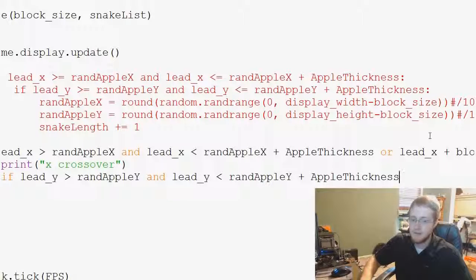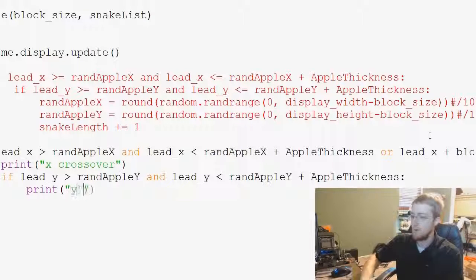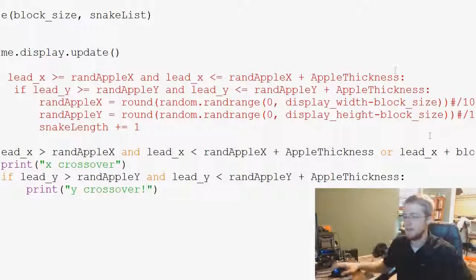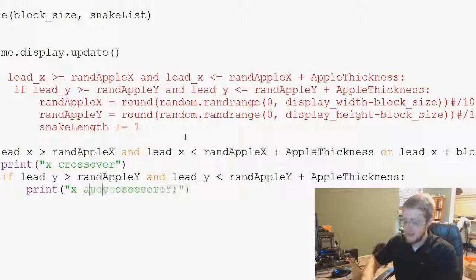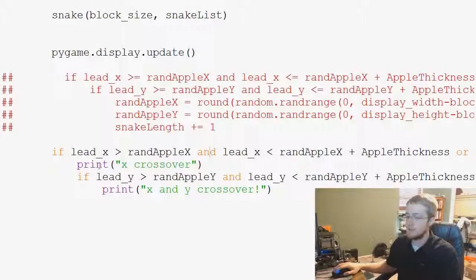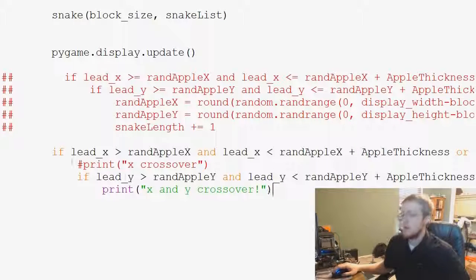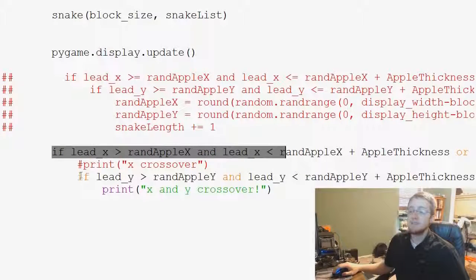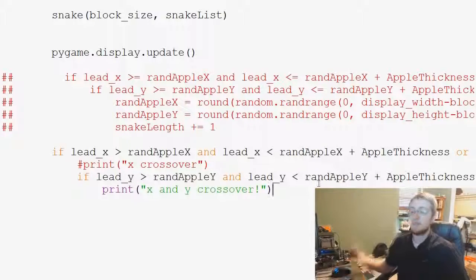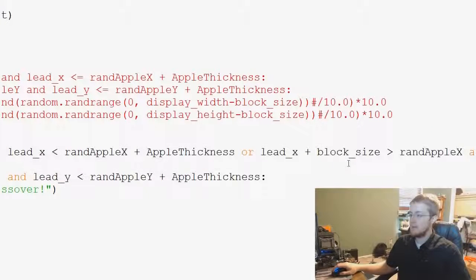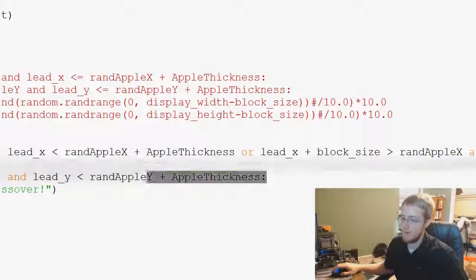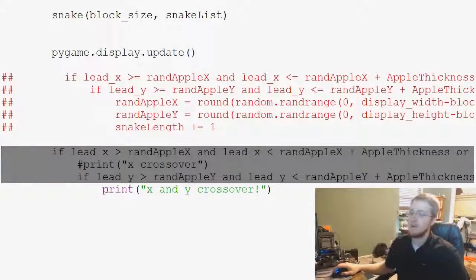So if that is the case, we would say print y crossover. Actually, we'll say x and y crossover, and then we're going to just comment out this x crossover, because that's just going to make a lot of spam. So if this is already the case, then this if statement will run. But this doesn't cover everything, because remember we have the other side of this or statement that we had for x before. So we still need to write that, and this time we're going to write it in an elif statement.